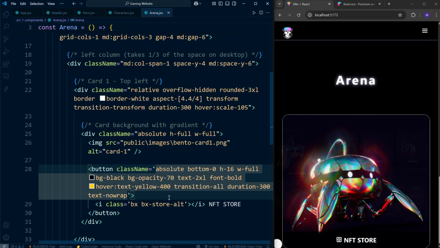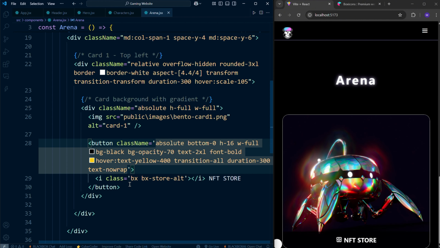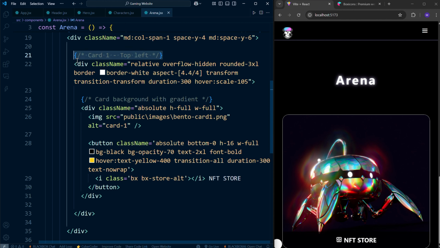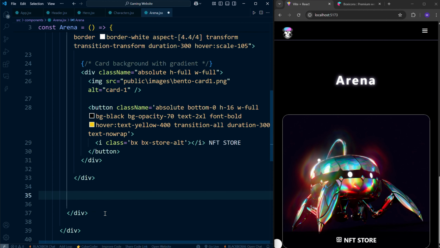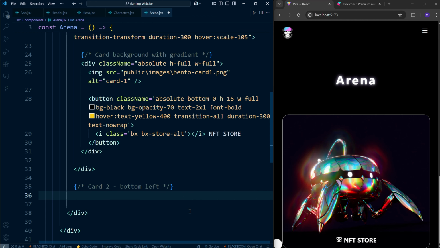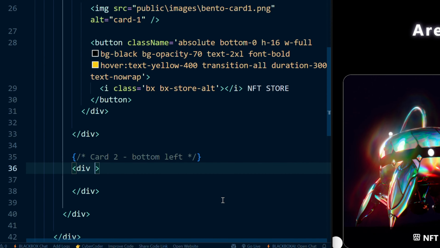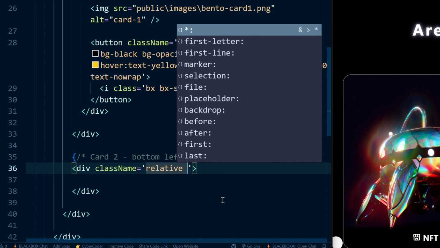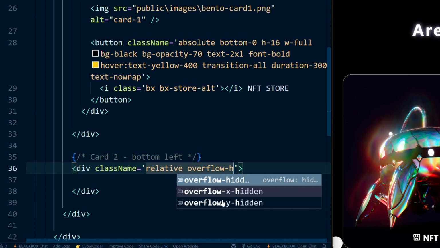In the next step, we'll create the second card in this column using a similar approach, but with slightly different content and layout. All right, let's move on to building the second card in the left column of our bento grid. We'll start by creating a new div right below the first card. This will act as the outer container of our second card. Just like before, we'll apply styles to shape it and make it interactive.